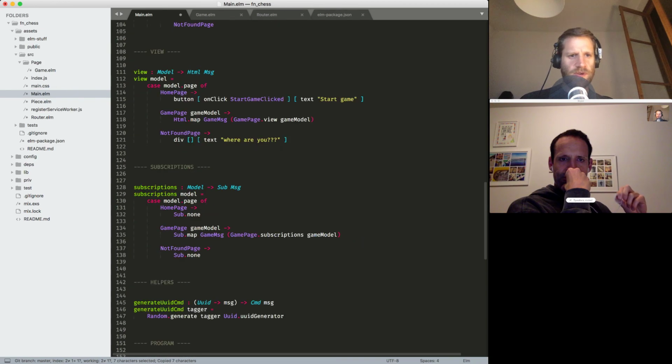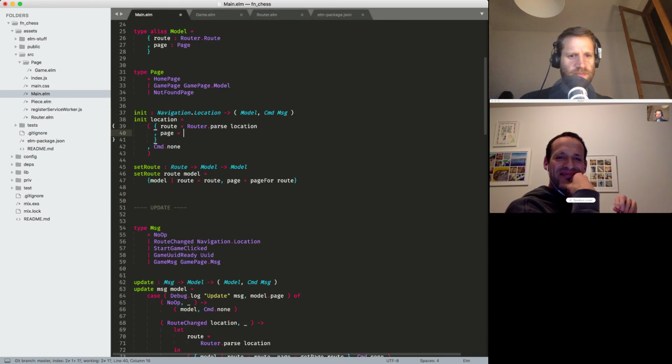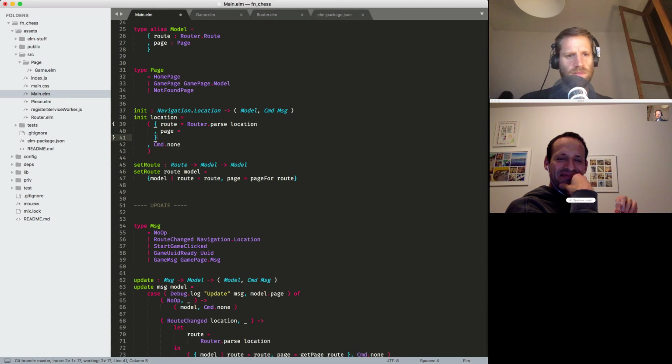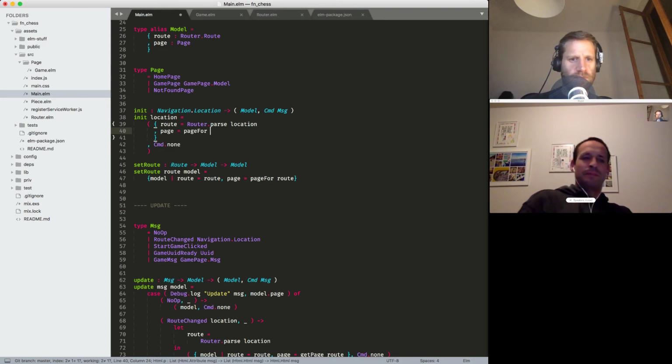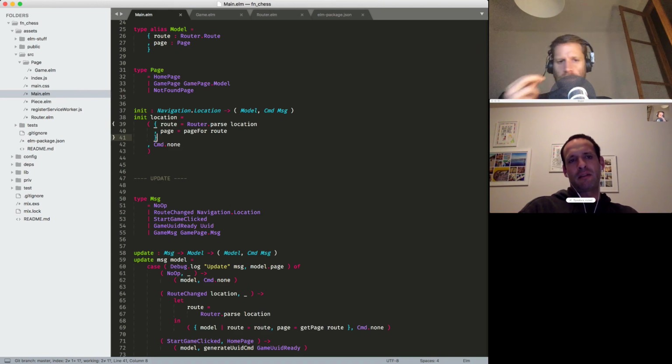What did we call this? Get page. I like my new name better. There we go. But in this case, we don't actually have a model to set yet, so we can't use this. That's a shame. So, yeah, but we have the location, so we can parse it as a route. And we could just return this whole thing, but then we still need to set it on something.